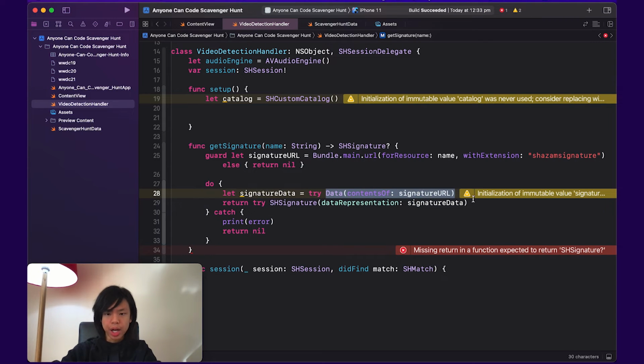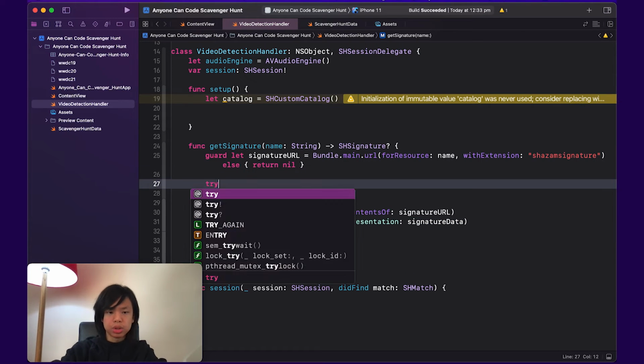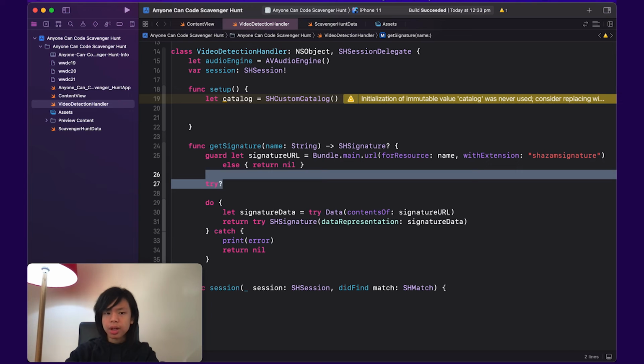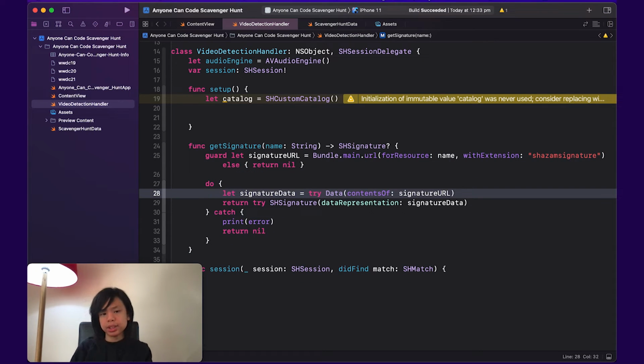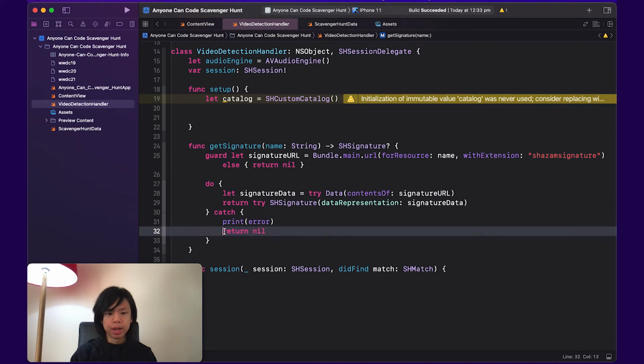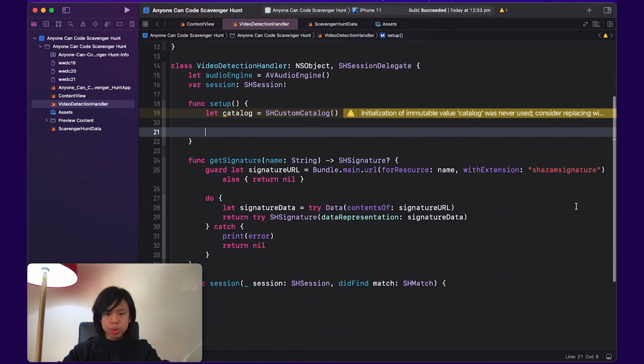So these two are actually throwing, well, not throwing functions, but throwing initializers. So I'm creating this SHSignature and data, but they can throw and cause an error. So that's why I can catch it. Another way of doing it is doing a try question mark, which marks something as an optional. But since we are still required to return something, once you catch it, we can return nil. We do have the option to do that with a do catch. Okay, that's all we need to do with a get signature.